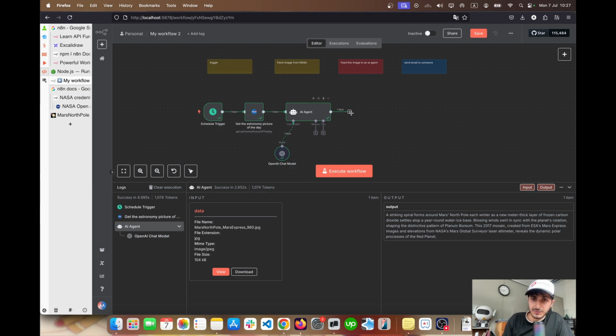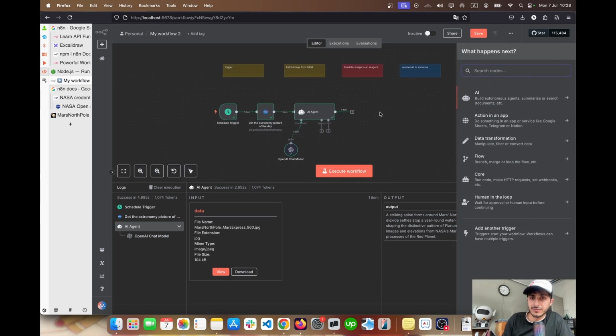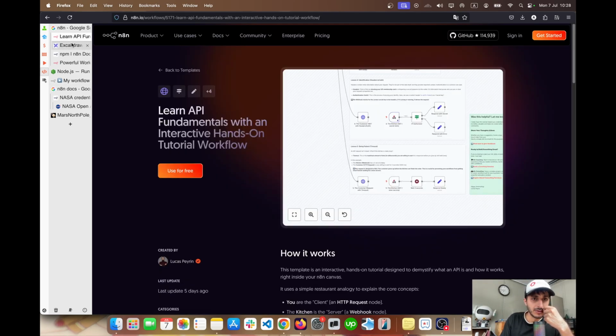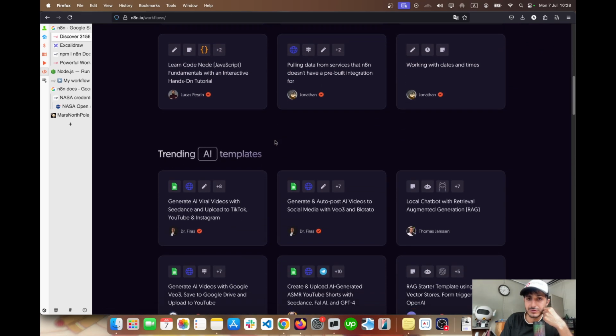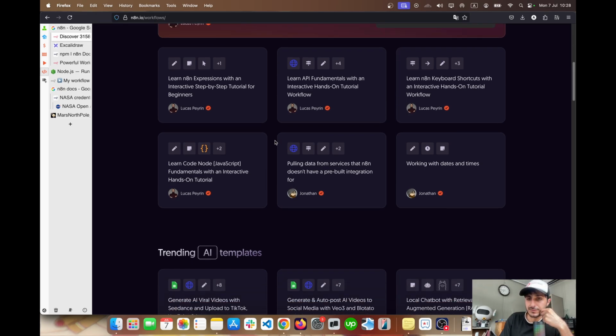There are tons of other nodes which you can combine here to create your workflow and automate it in any way you want to, as well as just like I showed you early on, there are tons of different templates from community which you can also download and use if they suit your specific use case.